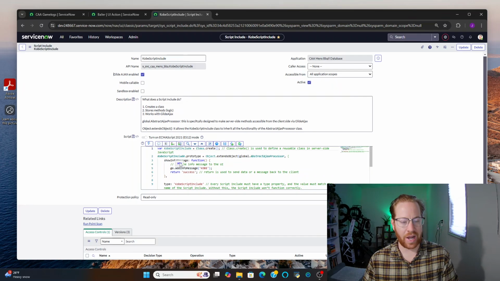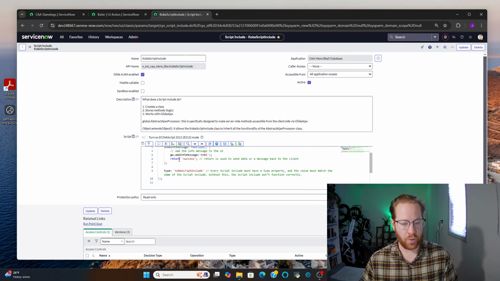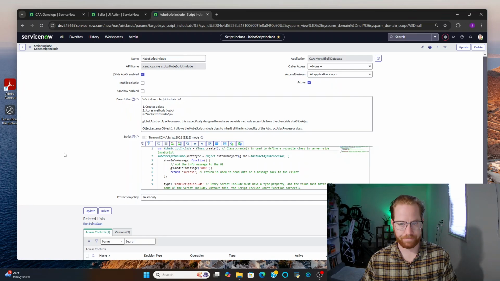If we jump down into line 3, this is where our showInfoMessage is. This is going to be our first method inside of this script include. If it returns successfully, it's going to show a message that says Kobe. The return success right here is used to send data or a message back to the client. One of the more important parts of this script include is the type. Every script include must have a type property, and the value must match the name of the script include. Without this, the script include won't function correctly.